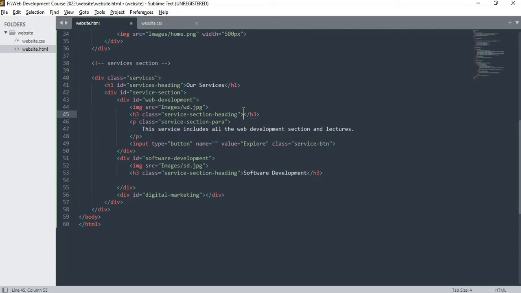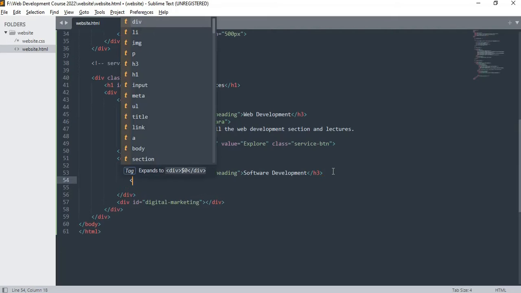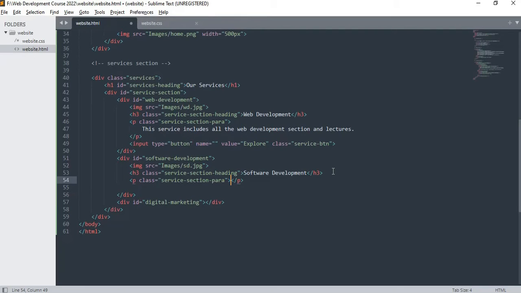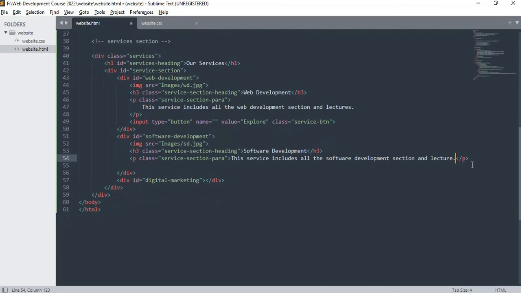After this I write the paragraph tag, and in the paragraph I use the class service section para, and same thing: this service includes all the software development section and lectures. So that is dummy text just to help you understand how to solve these problems.